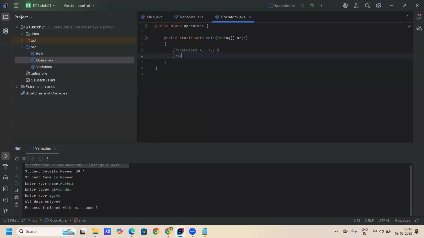Then come the relational operators. Relational operators are double equal to, not equal to with this sign, less than, greater than, less than equal to, greater than equal to. These are the relational operators that are used. Then we have the boolean results. Boolean results come under true and false. That is the boolean values, either true or false. Okay, these all come under booleans.